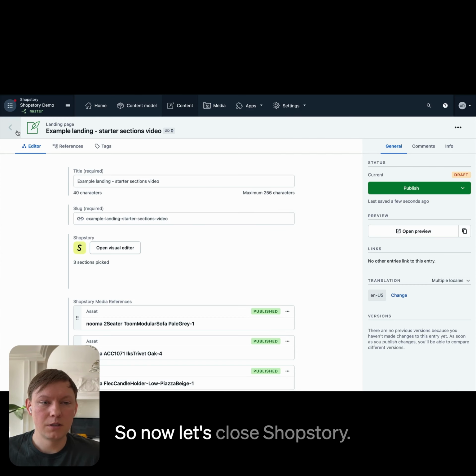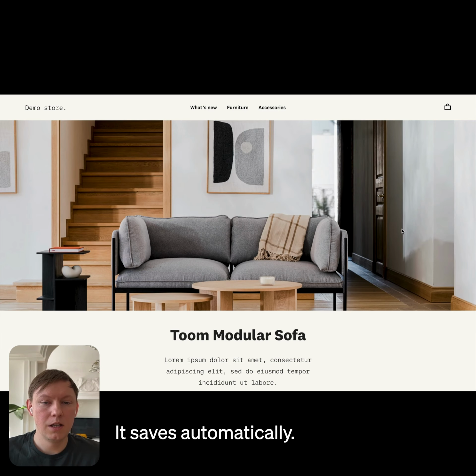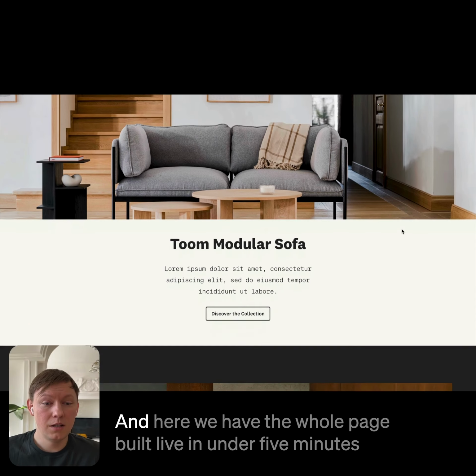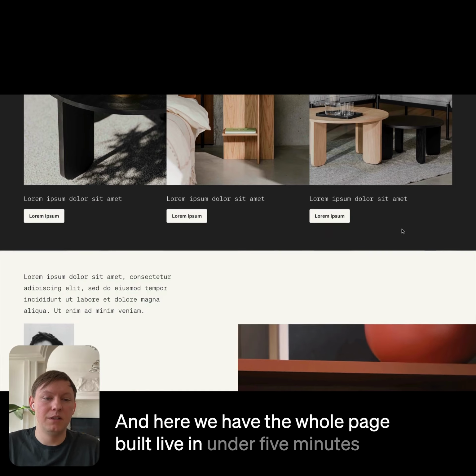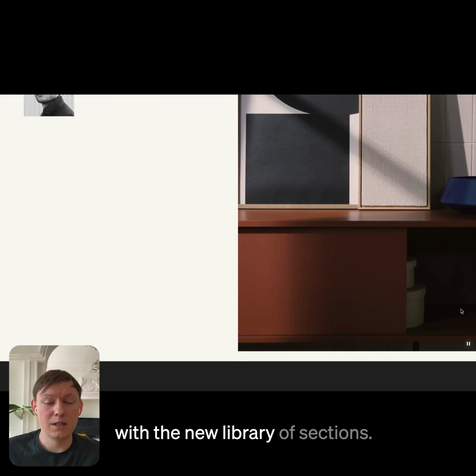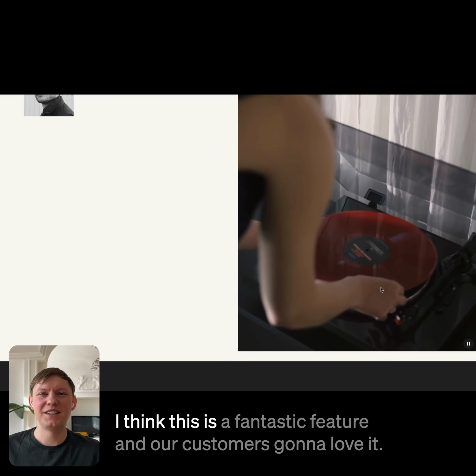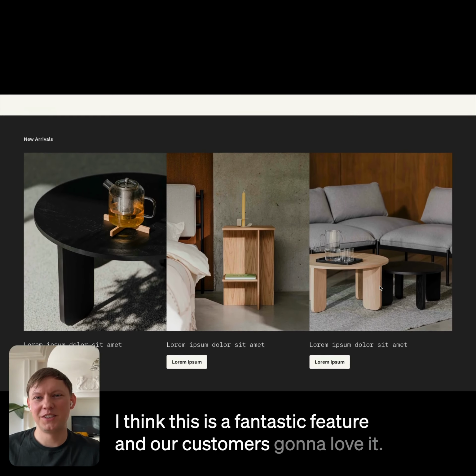So now let's close Shopstory. It saves automatically, and just open preview. And here we have the whole page built live in under 5 minutes with the new library of sections. I think this is a fantastic feature and our customers are gonna love it.